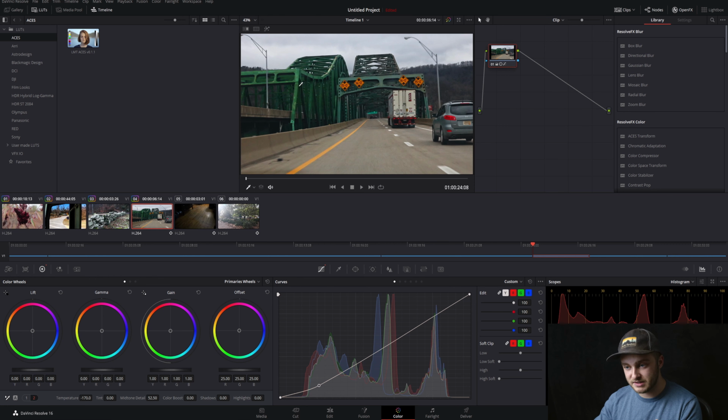Like you have all these rivets up here, you've got the lights on the truck, and if we bring those details all the way up, all of those things are going to become very apparent, as well as the grain in the road. All sorts of things are going to show up.